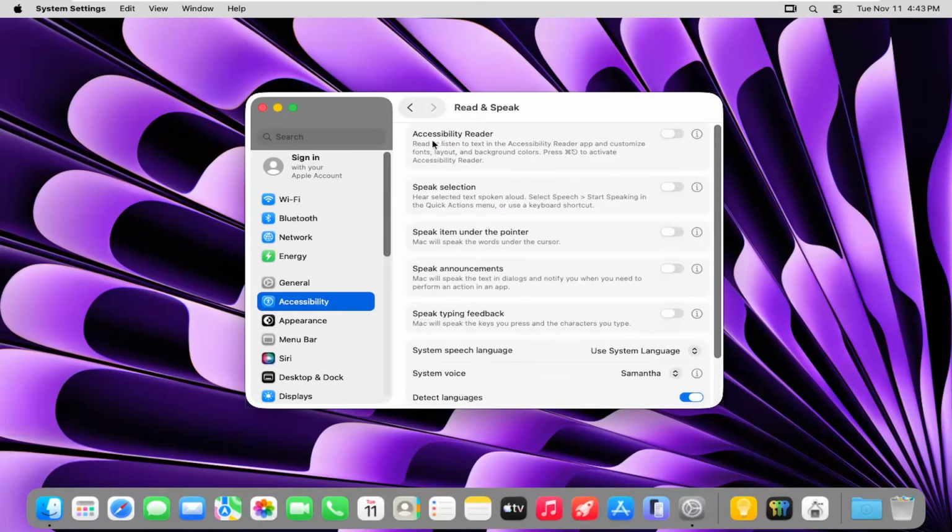Where it says Accessibility Reader, listen to text in the Accessibility Reader app and customize fonts, layouts, and background colors. Go ahead and toggle that to the right to turn it on, and that is all you have to do.